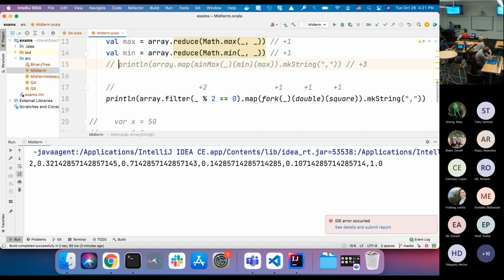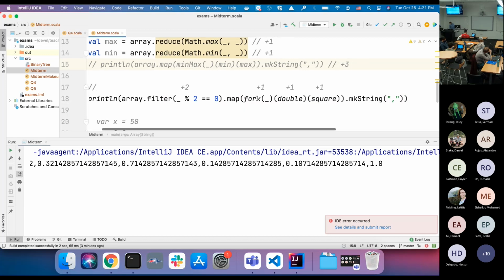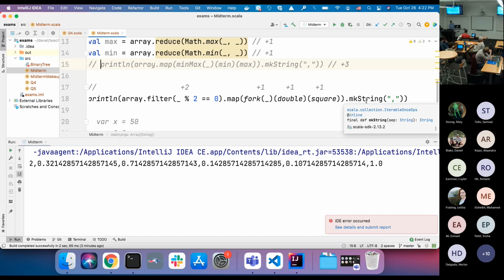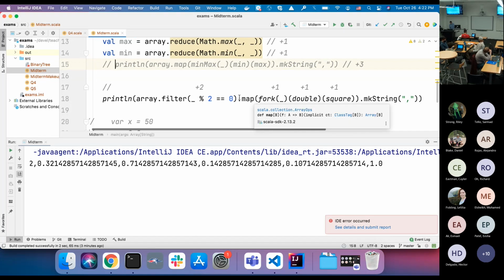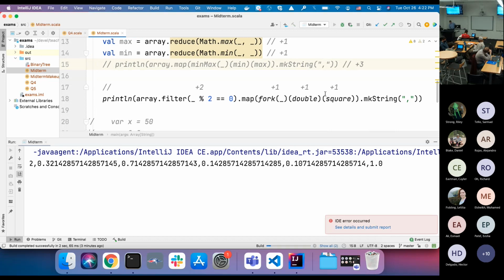Filter and then map fork double and square, and then you just do make string just to show the results separated by comma, because if you don't do that, it will show just the reference of this object. So this should work.